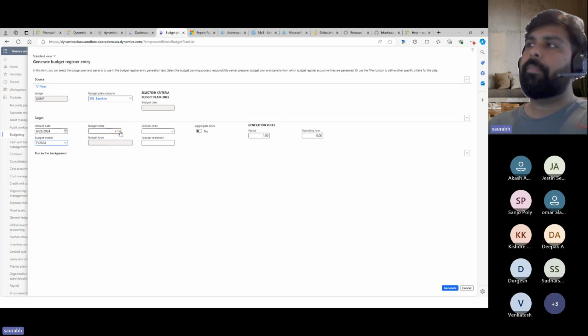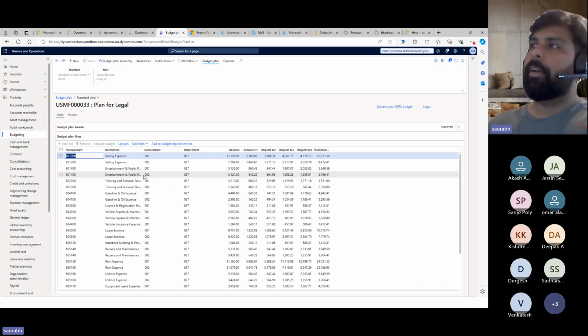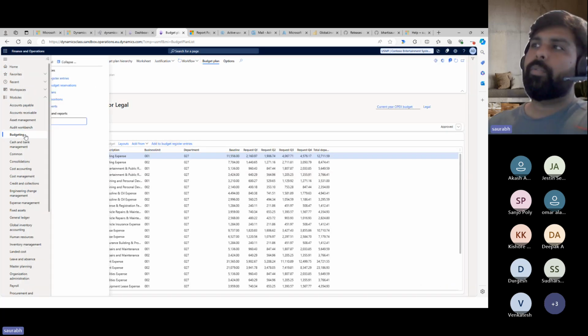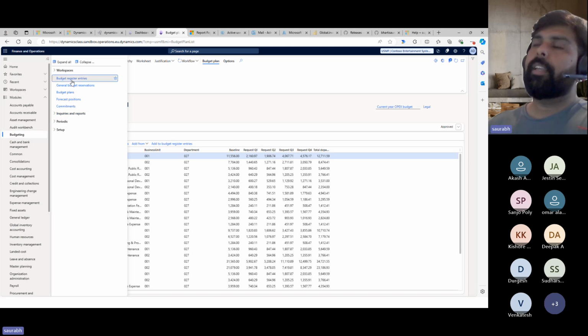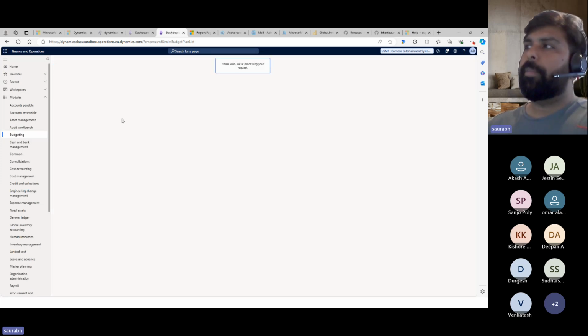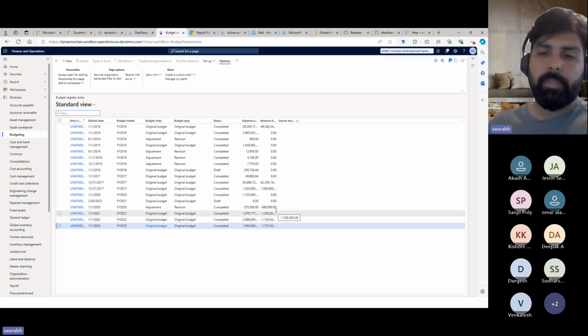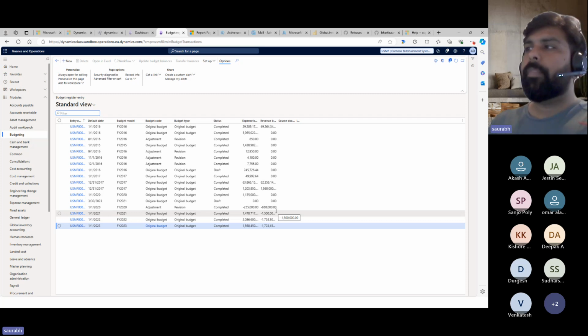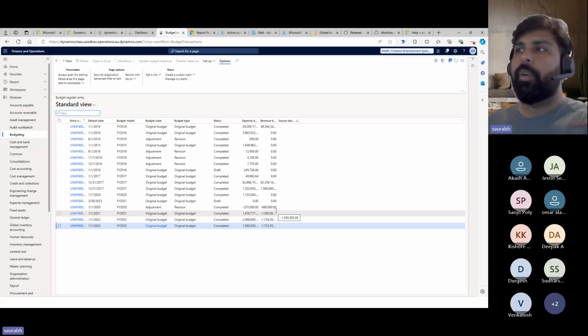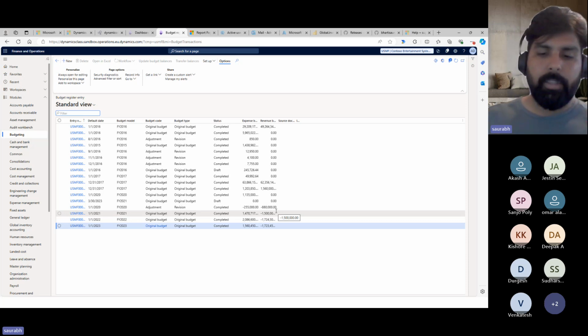So let's say I would select this, and this is my original budget or something. So I will just migrate this, and what it is going to do is create the budget register entries for me. And this budget register entry, if it is being created here, I can just use for my budget control purpose for that particular period, which I have here, right? So that is how your end-to-end process looks like.